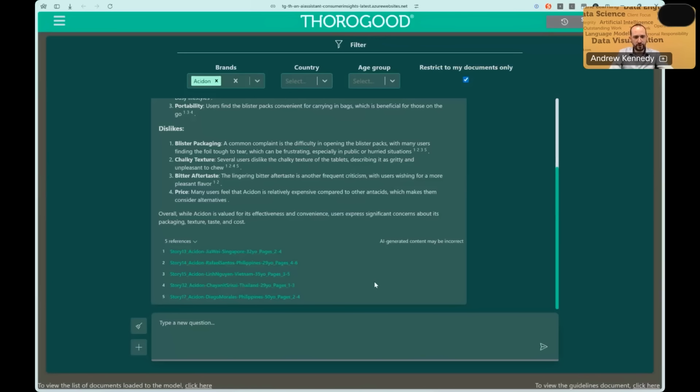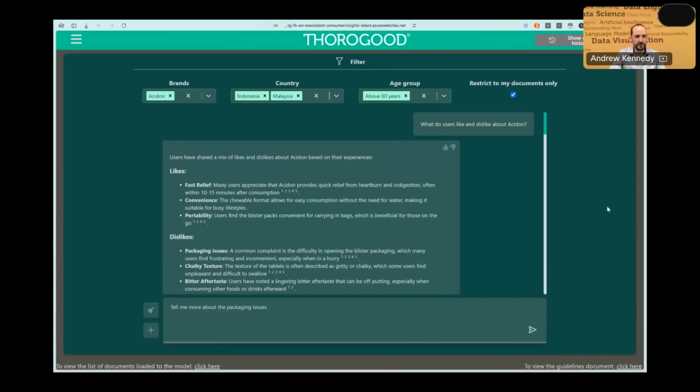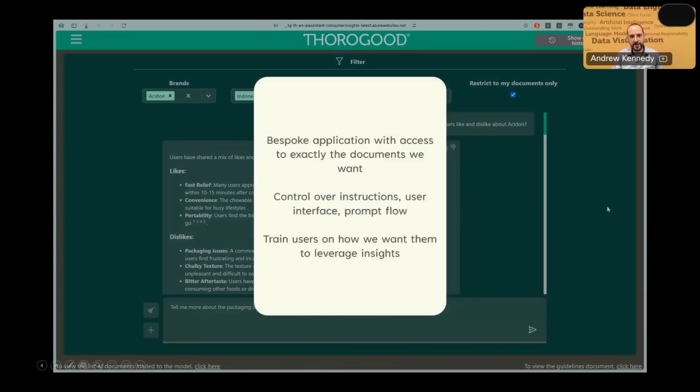So you can see there, I'm not doing it full justice here, but just to show you a couple of places that we've been really able to customize exactly the way that users are interacting with that. And in this case, it's a bespoke application with access to exactly the documents we want. We have control over the instructions that are given to the model. So it's not just the user question that's being passed, given some more context on the types of things that the users are interested in.